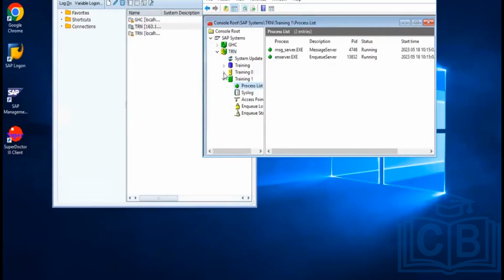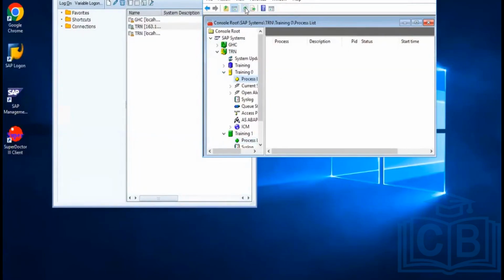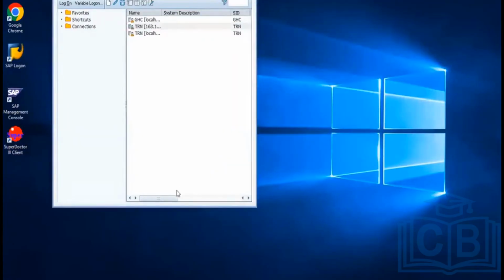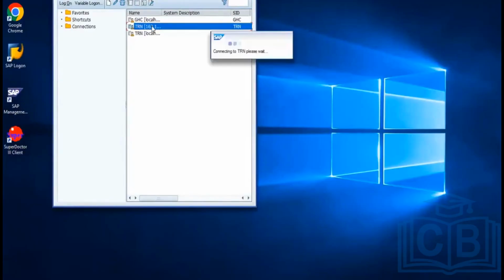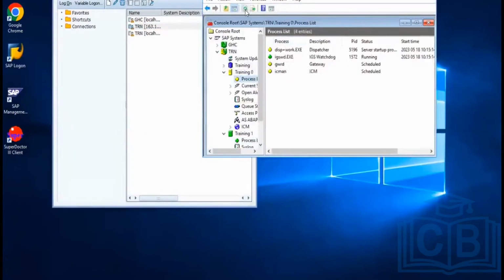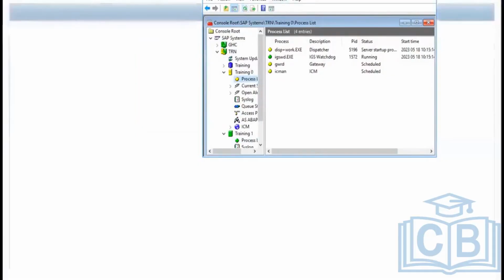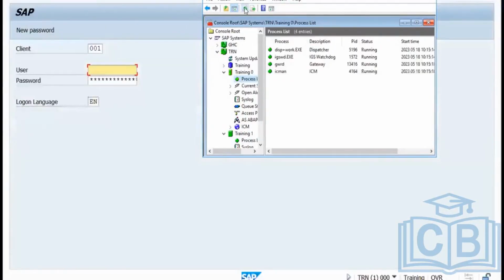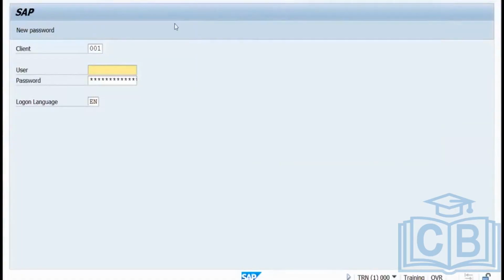It is starting. It takes some time, 2-3 minutes at least. When everything is green, then it is up. Now it is green, everything is green. Now we will try to log in to client 100.